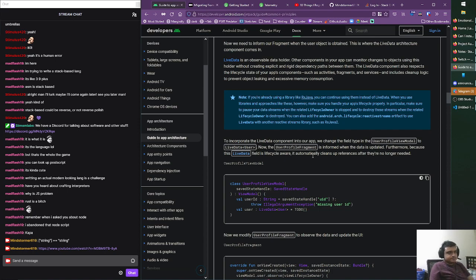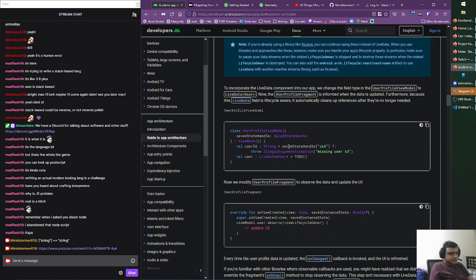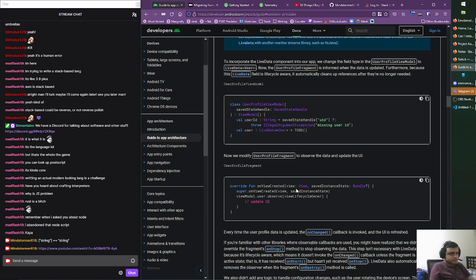LiveData user. User profile fragment is informed. Lifecycle aware, it automatically cleans up when they're no longer needed. So this just becomes LiveData user. Hmm. On view created, when the view is created, at that point, you take viewModel.user.observe, view lifecycle owner.